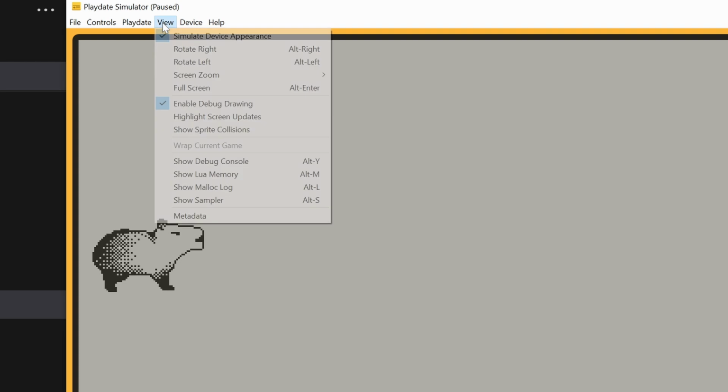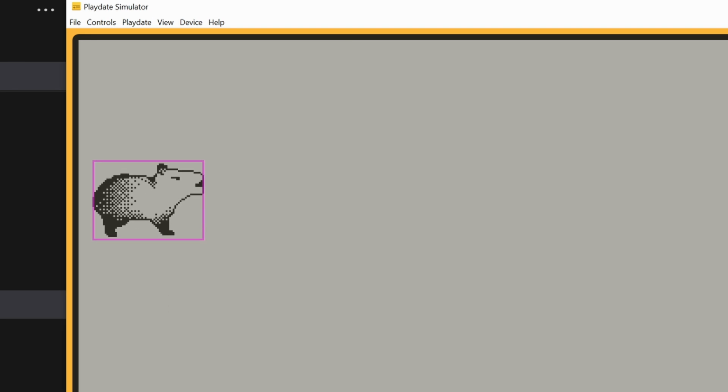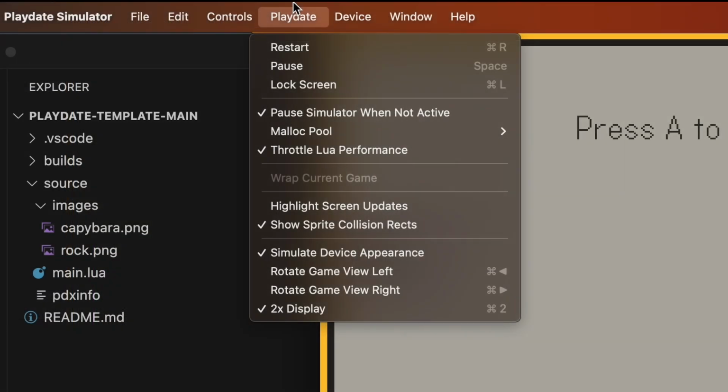If we build and run this, everything looks the same but with a key difference. If we go to View, Show Sprite Collisions, we can see that there's a collision box bounding our player sprite. For Mac, this is under Playdate, Show Sprite Collision Recs.